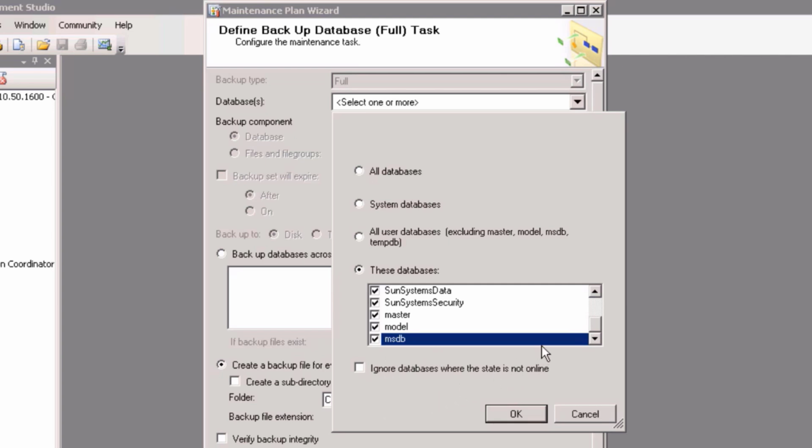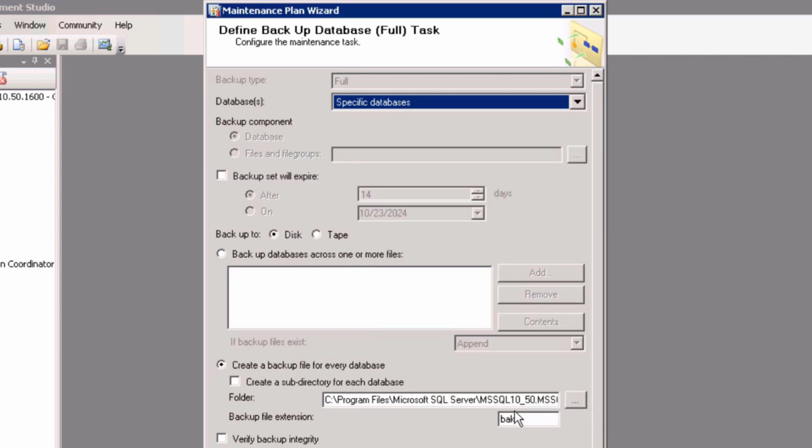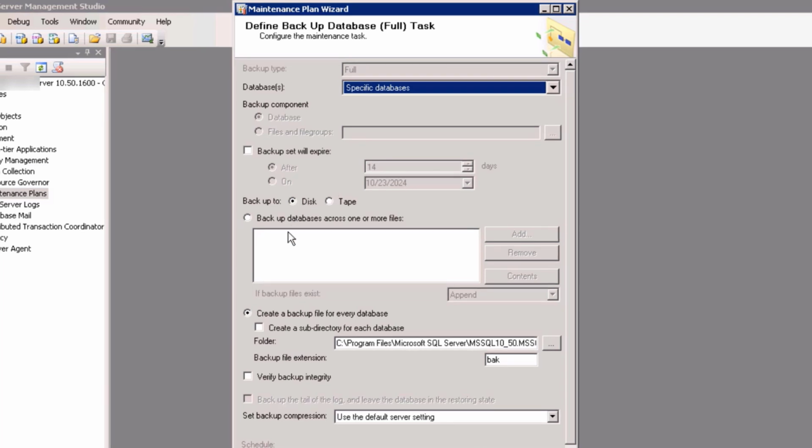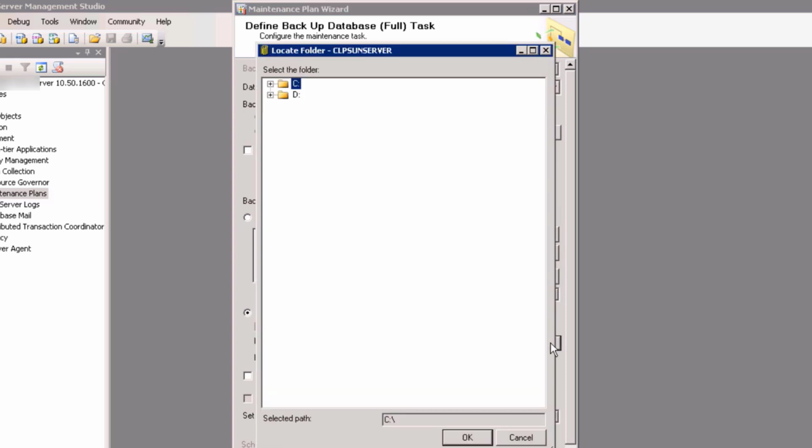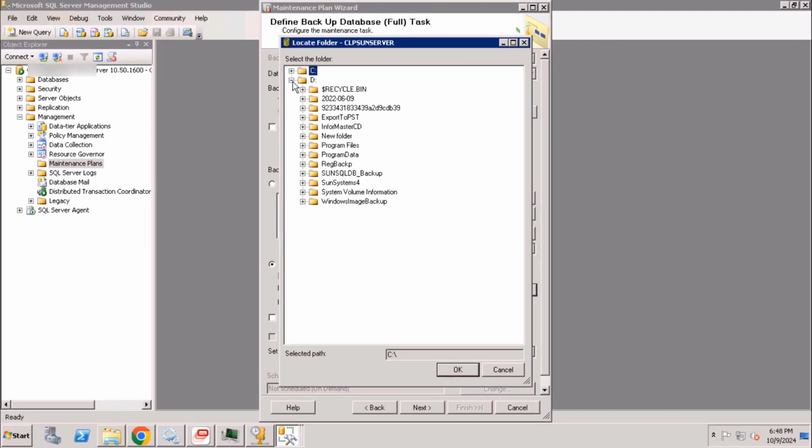I'll leave that box unchecked and then I'll click the OK button to continue. Over here, under "Create a backup file for every database," that should be selected, because that is what we want. We want to create a backup file for every database. I will select that to select the location where I want to store my backups.